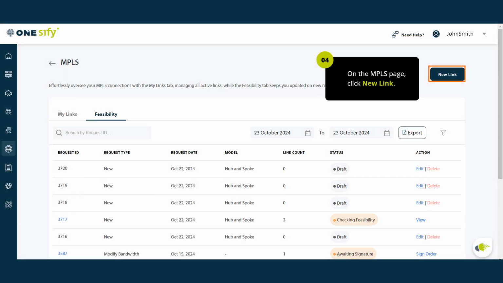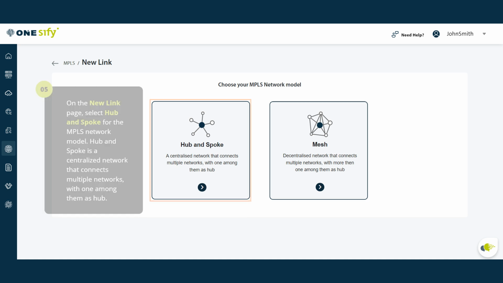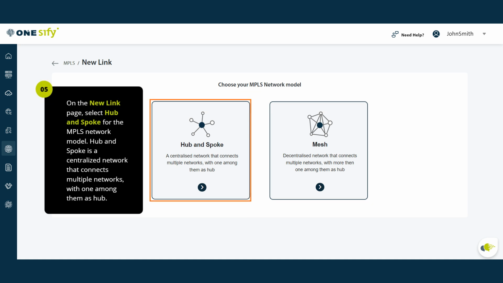Now, to place a new link order, click New Link. This takes you to the New Link page. Choose your MPLS network model. Hub and Spoke is a centralized network that connects multiple networks, with one among them as Hub. For this demo, let's select Hub and Spoke.